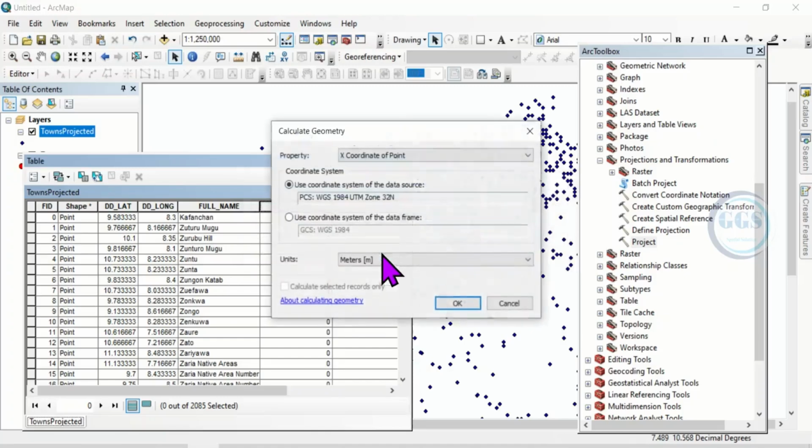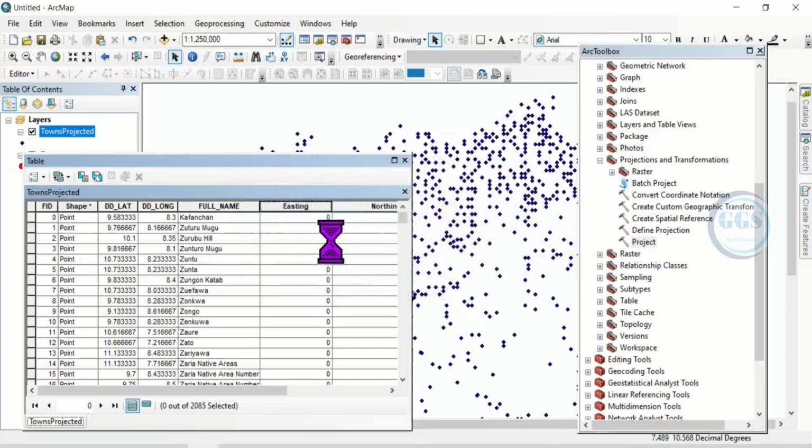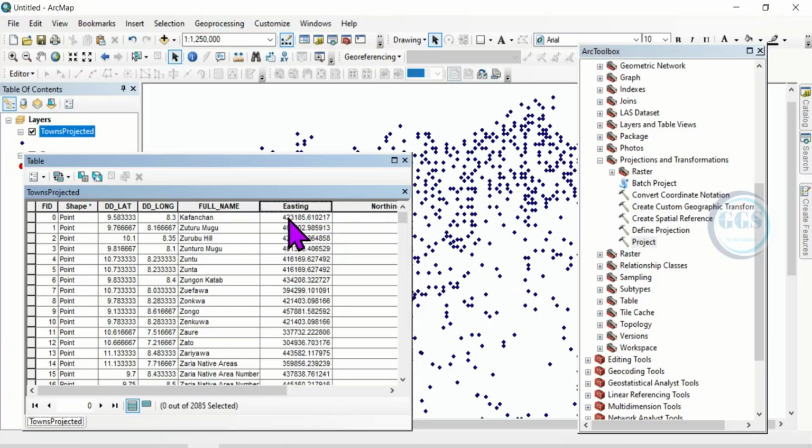Click Yes. Then here we are calculating for X coordinate, which refers to the easting, and we are using the coordinate system of the data source, which is zone 32 north. Then here is where you select the units, and the unit we want it to be in meter. So click on OK. Click Yes. Automatically it will calculate for the rest. You can see it has calculated the easting, which is equivalent to longitude in meter. This is UTM. It has calculated it.